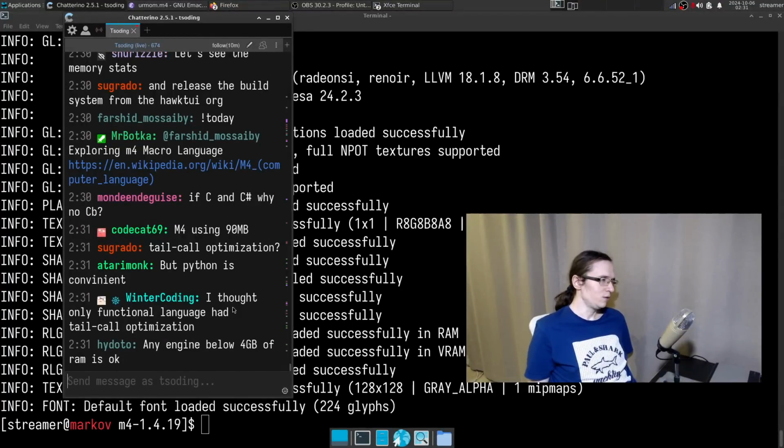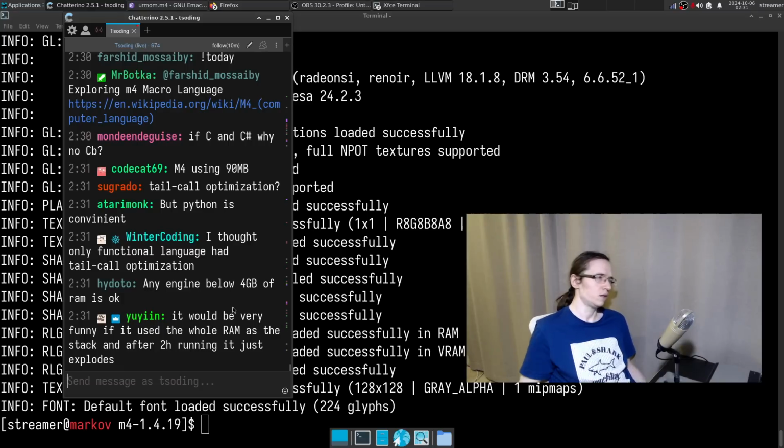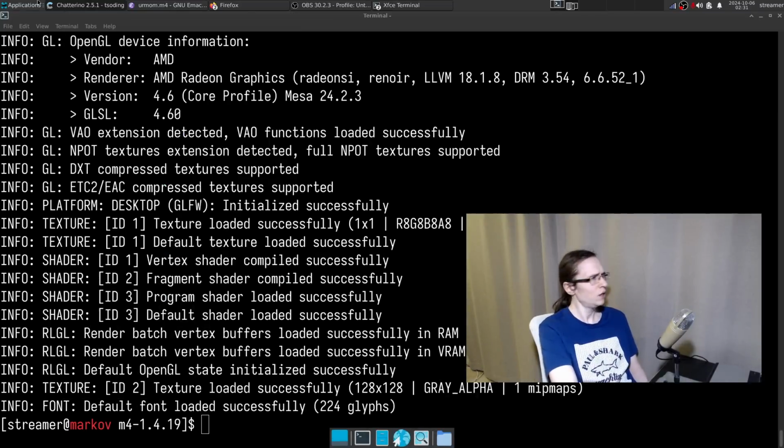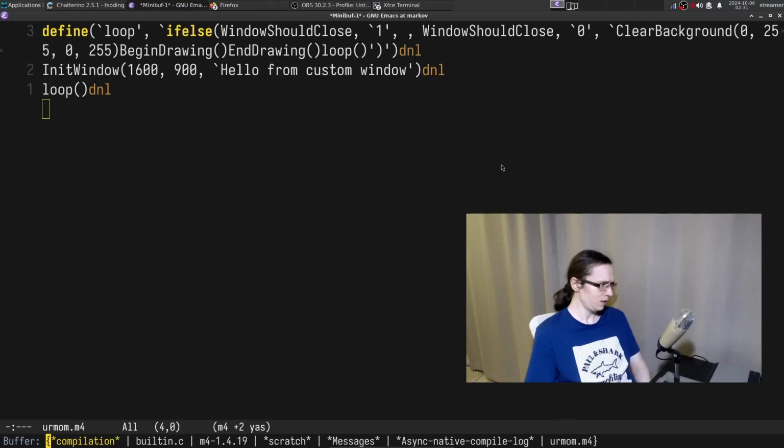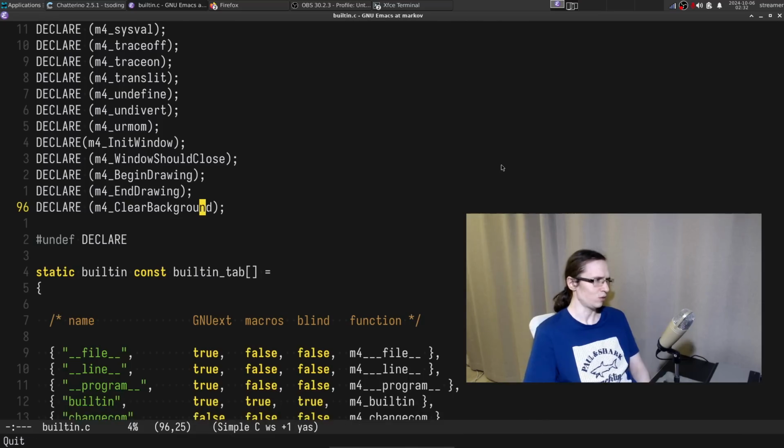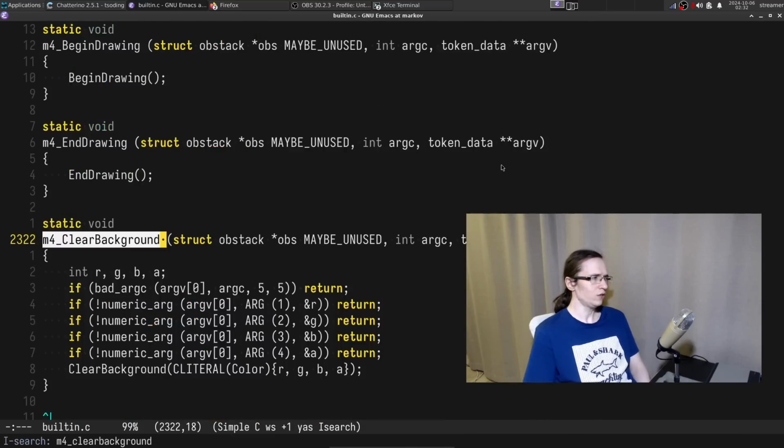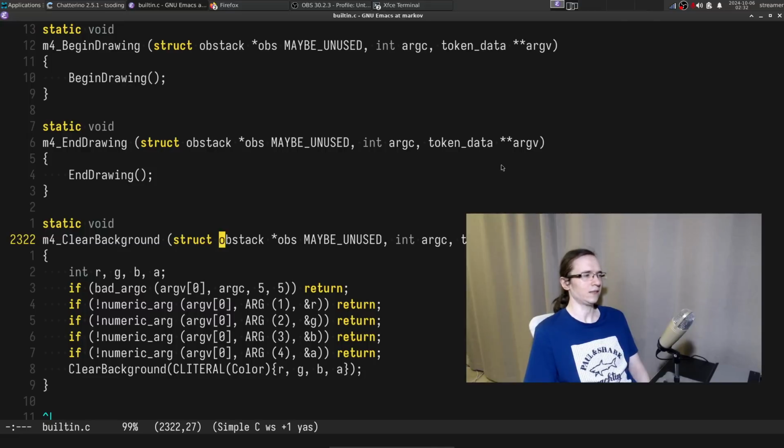I thought only functional languages had tail call optimization. I'm not sure if it's explicitly tail call optimization. I think it's just a side effect of how the M4 engine works. Because the M4 engine has this obstack thingy, which I don't really know what it is. So here's the binding, and it has this obstack. And when you're printing something into the output, you're actually shipping characters into that obstack.